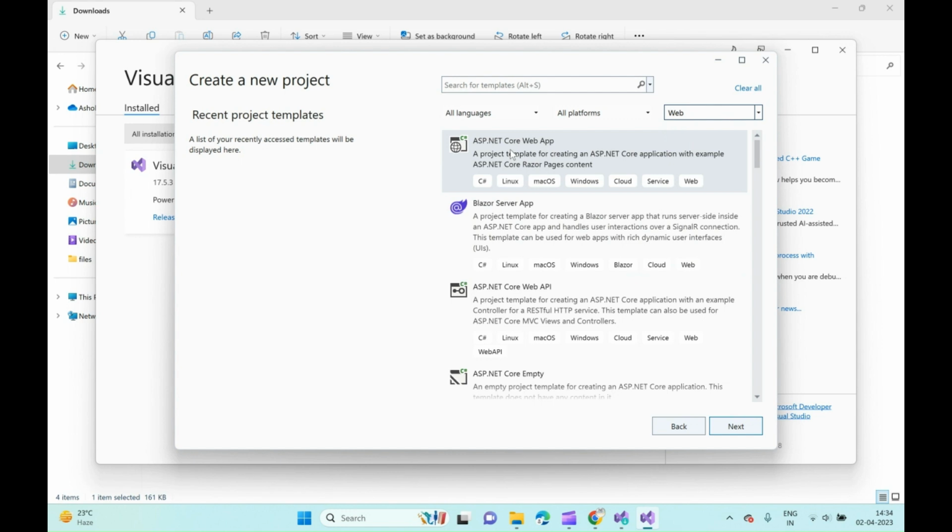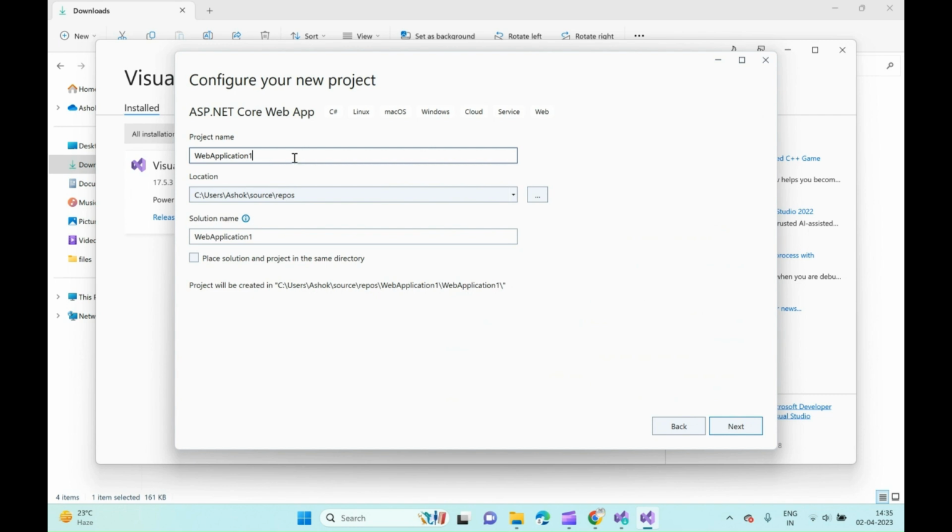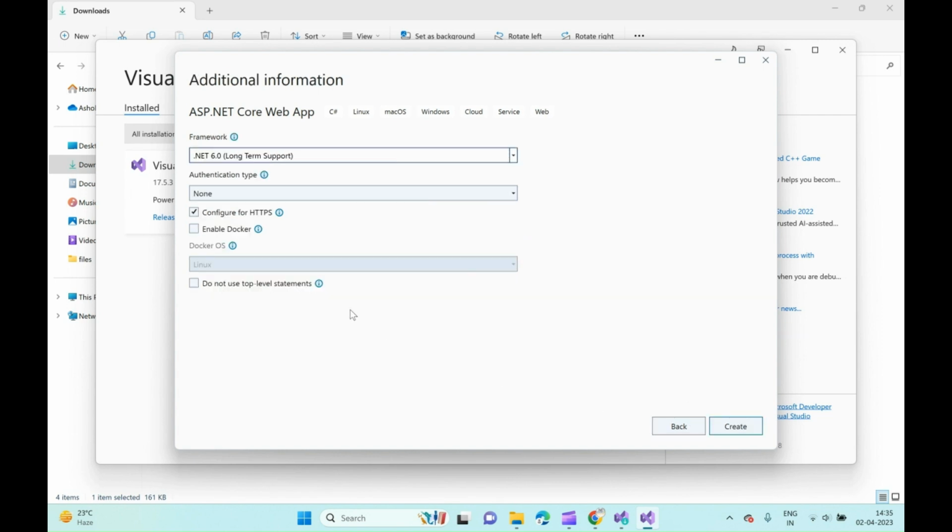So let me simply create an ASP.NET Core web app here. So go on to next. So I'll say first web app. So by default, it goes and stores into the repos, and a different solution name will be created. So let it be like that. Click on next. So it's asking which kind of framework you want. So let me select .NET 6, which is long-term support. And authentication, as of now, I'm not worried about it. So let me select the default ones. Let's click on create.